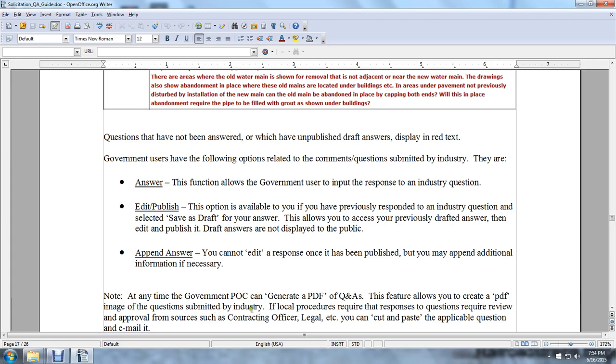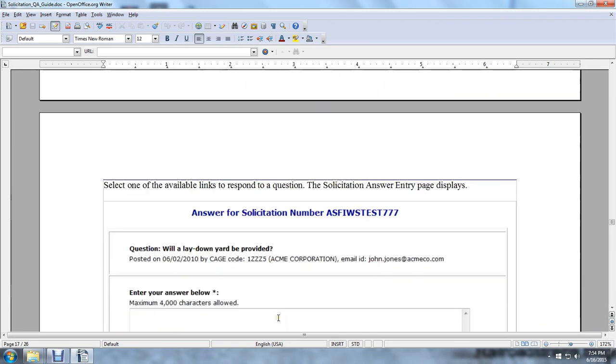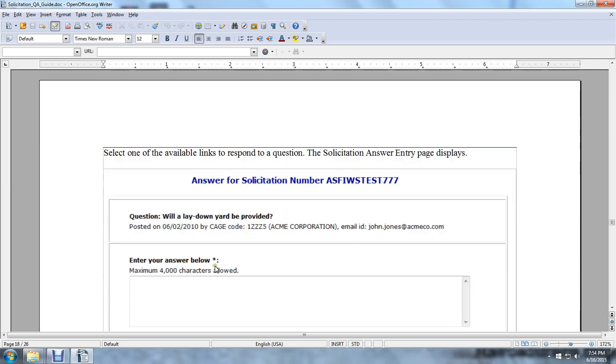Imagine a question submitted by the industry. Local procedures may require that the response to the question needs review and approval from sources such as the contracting office, legal, etc. You can cut and paste the applicable questions and email them. Select one of the available links to respond to the question. The answer entry page displays.